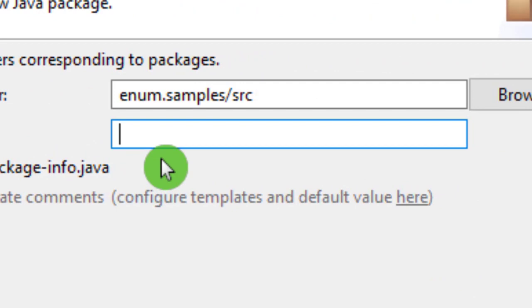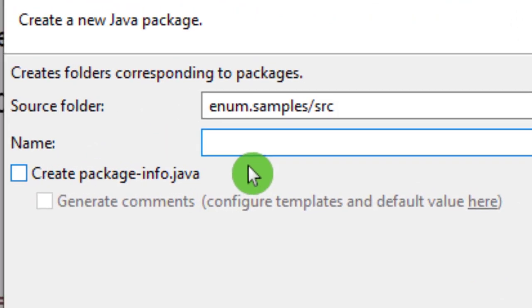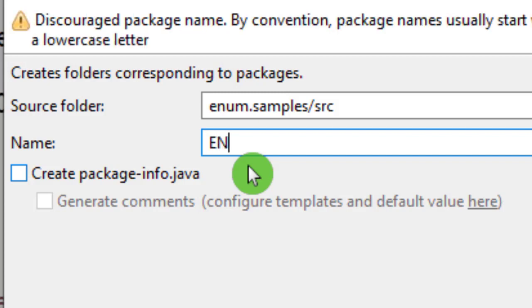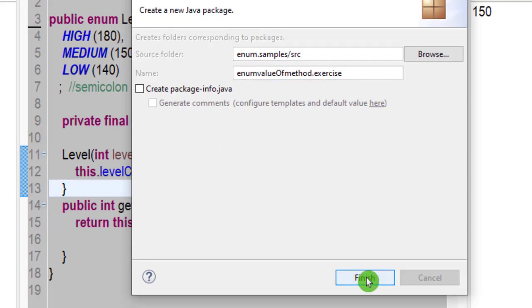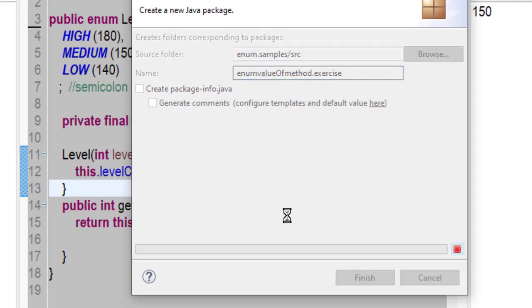This is about, what do you call this one? Okay, we will be applying the valueOf method using the enum. Okay, enum using the valueOf method exercise. Okay, let's finish off this one.